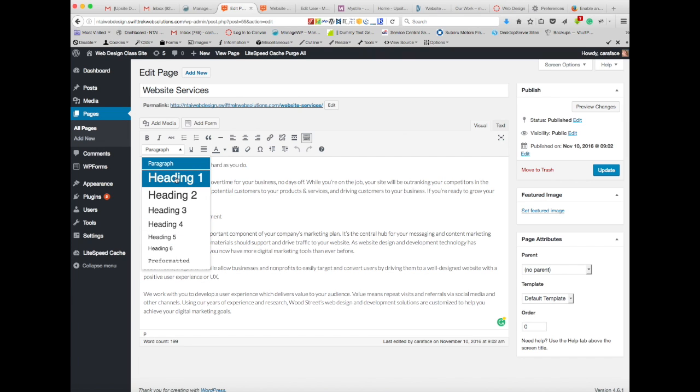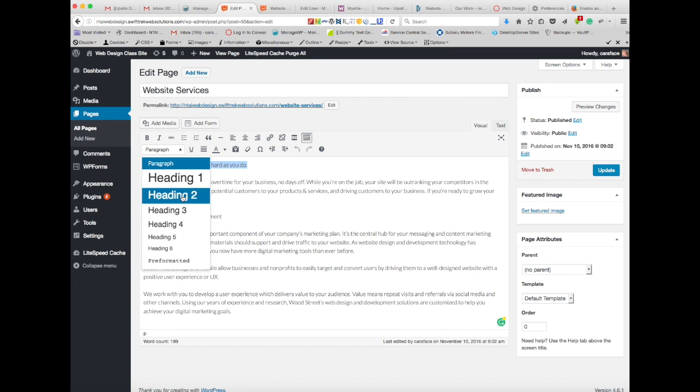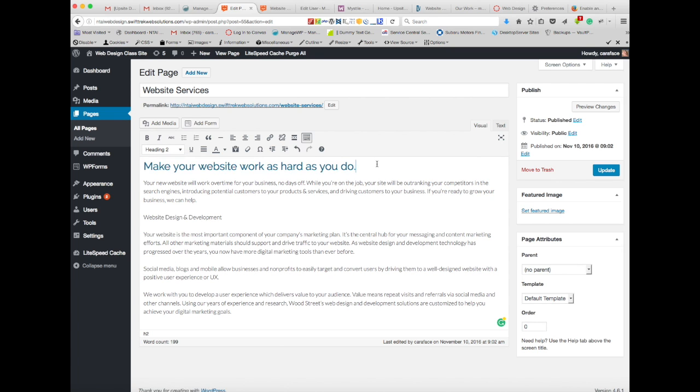And I'll be honest, you're not going to use heading 1. It's here because you only want one heading 1 tag on your page, and this up here is your page name and it already uses it. So we'll just leave that. What we'll do is make heading 2 our first headline. So if we select this, make your website work as hard as you do, and we go up and choose heading 2, it'll change it.